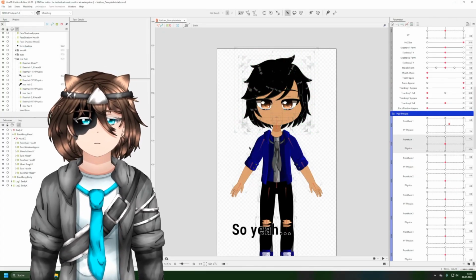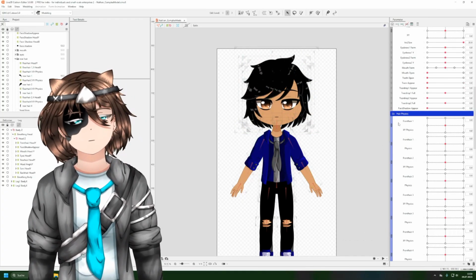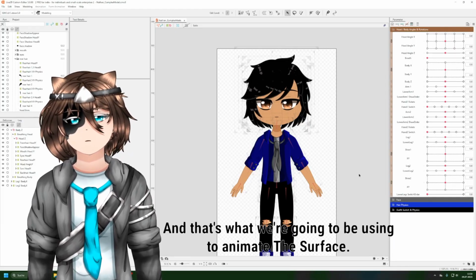So yeah, this is what our new rigs look like now with their extended movement range. And that's what we're going to be using to animate the surface.